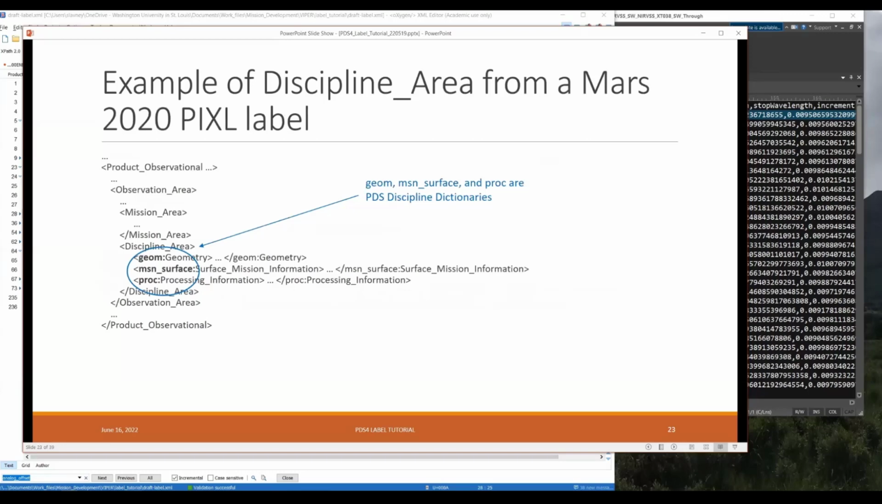Okay. So that's the mission dictionary that I just talked about. And now let's talk about the discipline area. These are the discipline dictionaries. These are a few of them. There's like, I don't know, 50 some, right, Mitch? I don't know how many now.